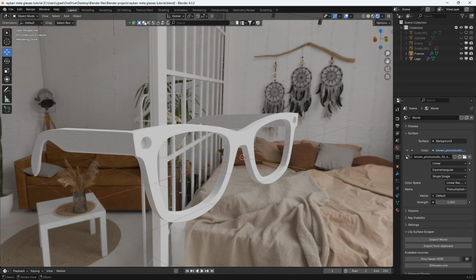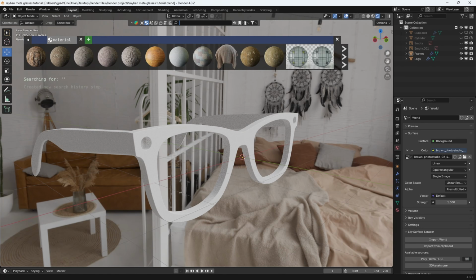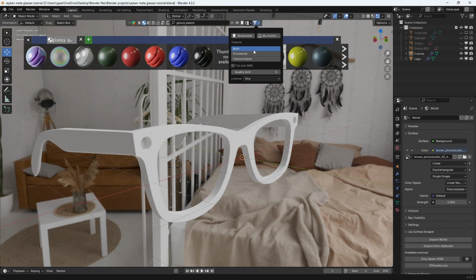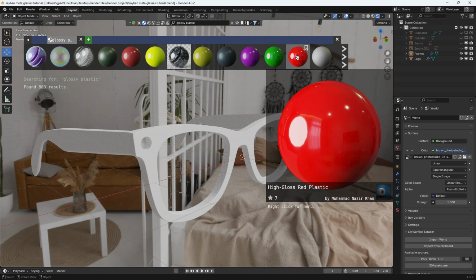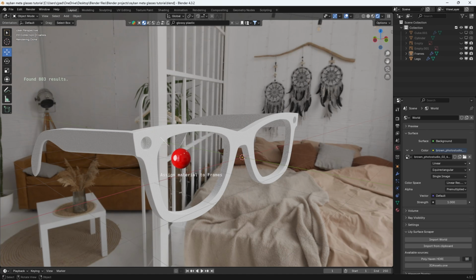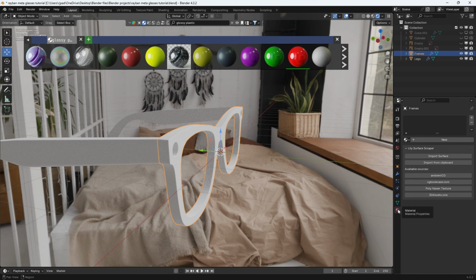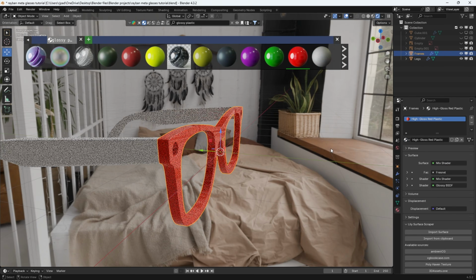All right, let's go to here, materials. There we go. And let's search for glossy plastic. Enter. Let's go and use a procedural based. And we'll just use high gloss red plastic for now. So drag it on to your frames and it should show up. So let's go to material properties and it should be right there.